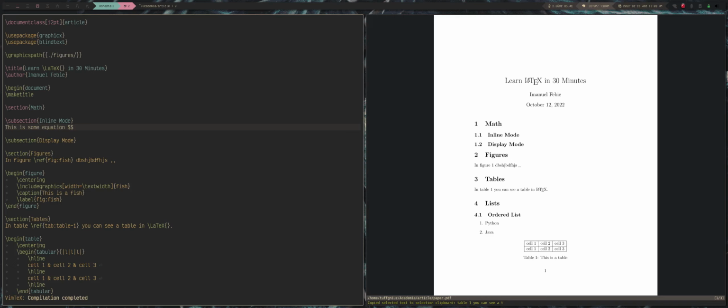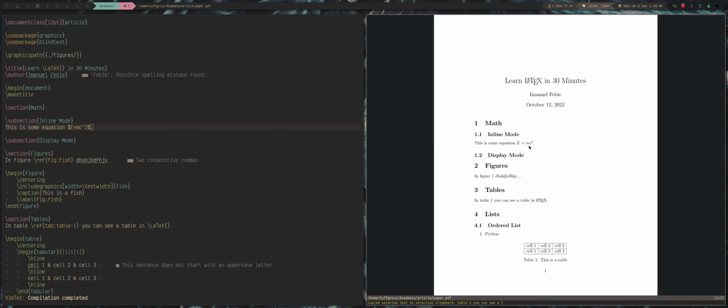With inline mode, what you can do is, for example, say this is some equation, and then use the $ sign to basically write your equation. So let's do something that everyone knows: E equals mc squared, and then just end it. And now you can see this is some equation. As you can see, LaTeX can really create beautiful equations on your paper. So this is inline math.